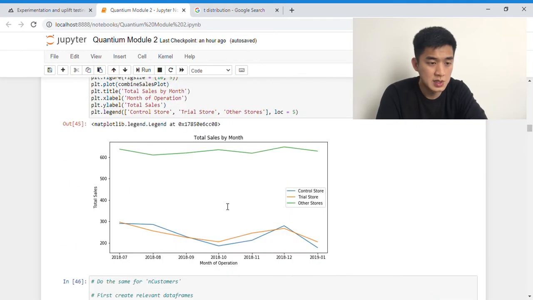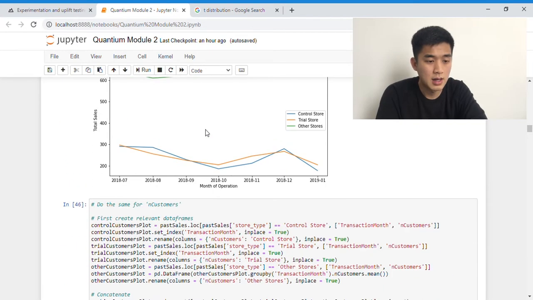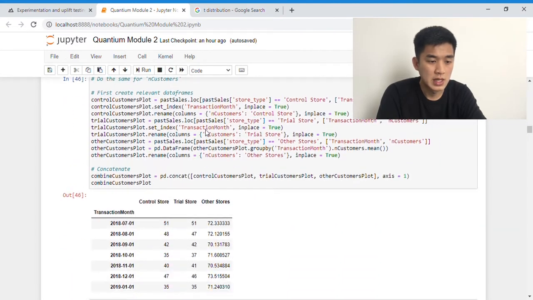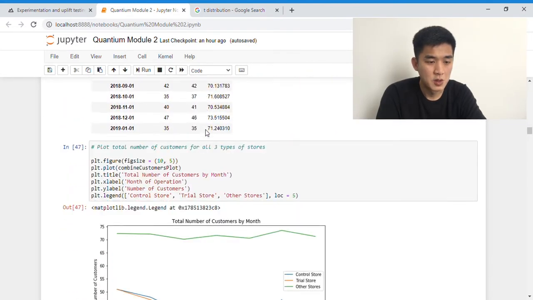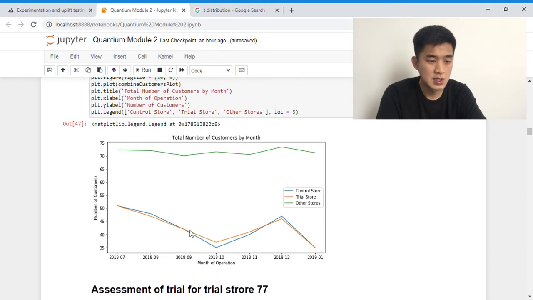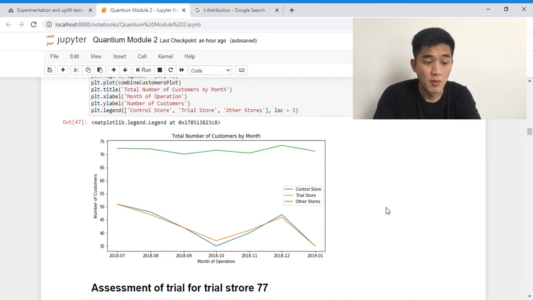Right, so we're going to do the exact same thing for number of customers. I'm not going to go through it, it's just the exact same thing. We're going to create a new data frame, and then use that data frame to plot a visualization. All right, so this visualization looks even better. Both lines are almost identical to each other. It comes down and then pops up again in the month of October, and then comes December, it comes back down. Look how both lines are almost overlaying each other. That's a very good sign that we've come up with the right control store.